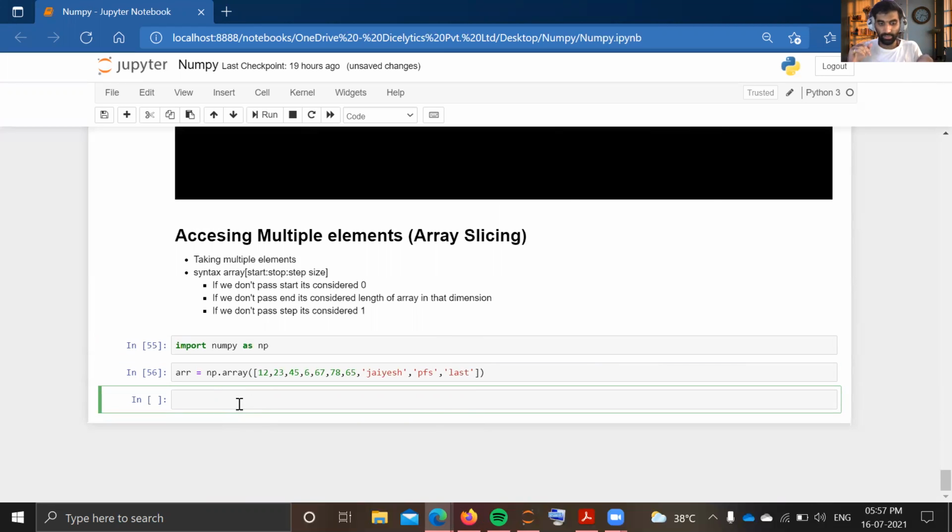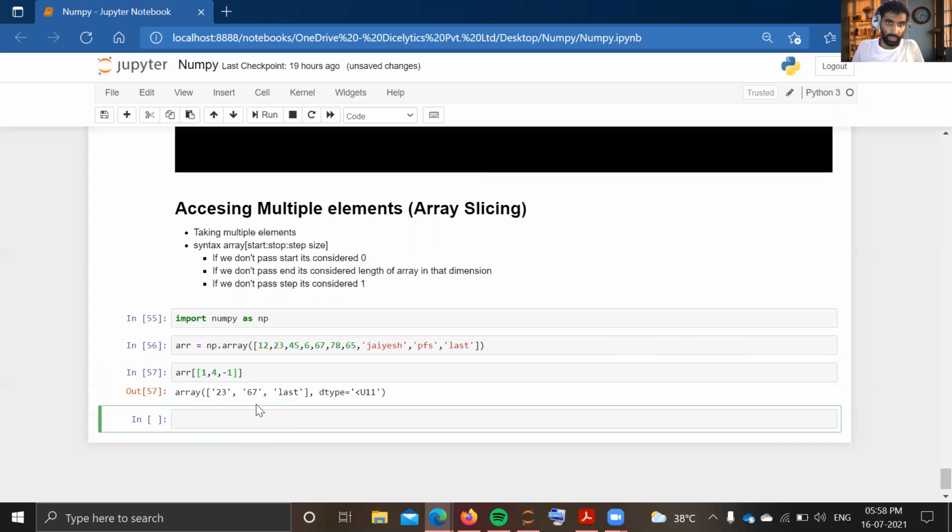So one method to access multiple elements for given indexes: here I want to access my first index, fourth index, and my last index. That can be done by using double square brackets. Like in indexing, I was using a single square bracket, but here I'm going to use double square brackets for accessing multiple elements. The last index will be equal to -1 or whatever the number of elements present. Here you can see that I am able to access my first element, my fourth element, and my last element. So this is the method for accessing multiple elements by using square brackets.